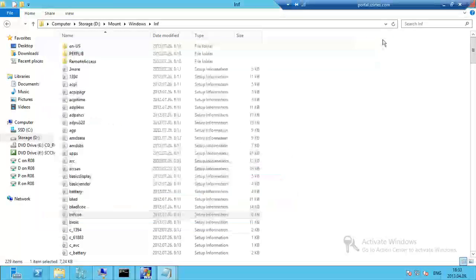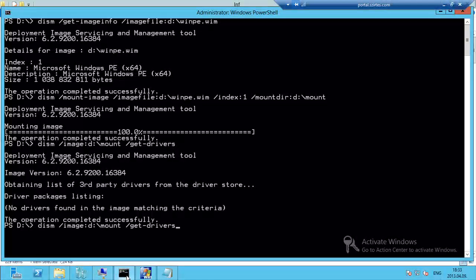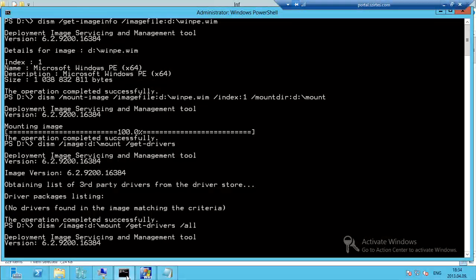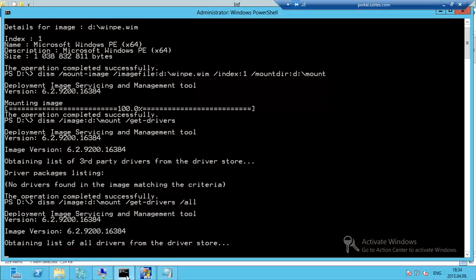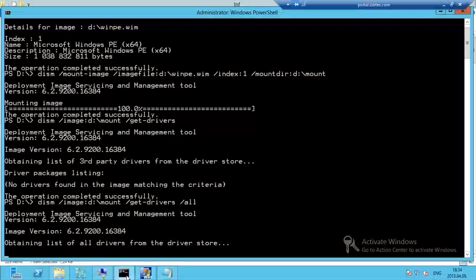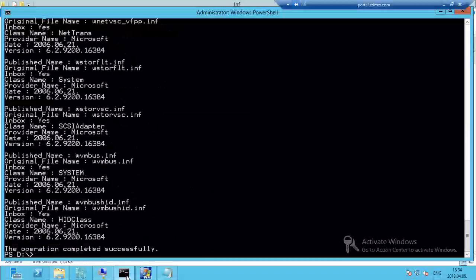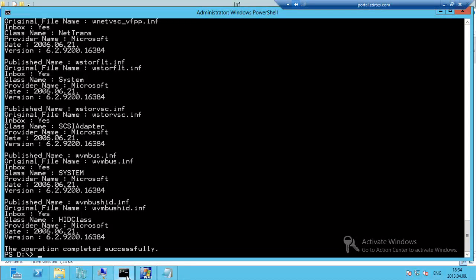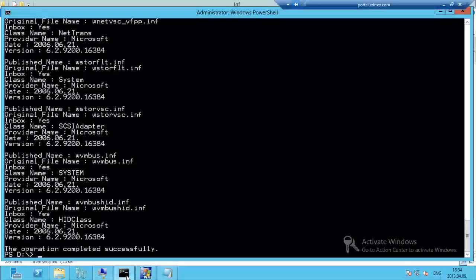If I would like to get a list about it, because I don't want to check all the INF files one by one, I can use the same command with a switch, all, and it will list all the drivers with the version numbers which are pre-installed in the WinPE environment. It takes about 20 seconds. Yes, it will create a list, and you can forward this information to a text file, and you can use the content of the text file for further investigation.